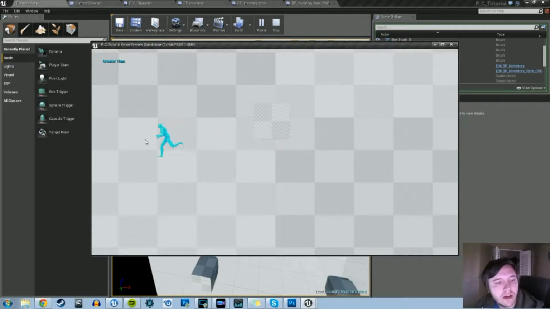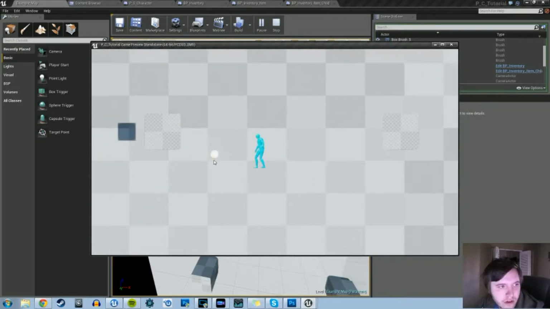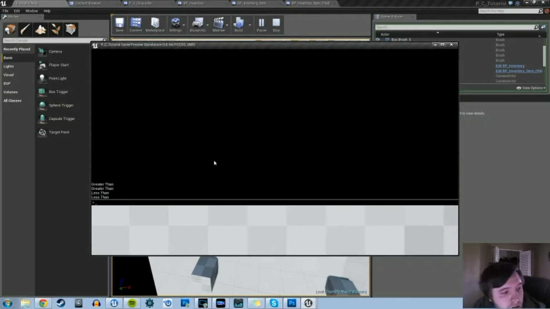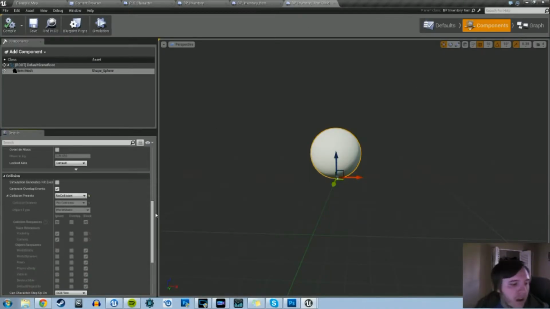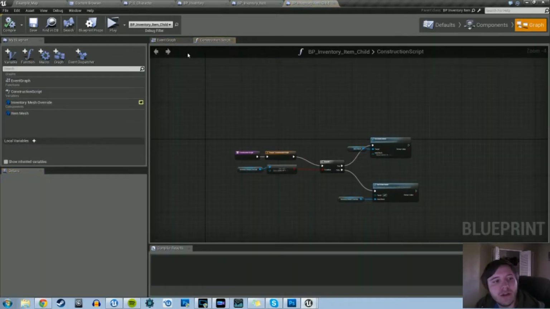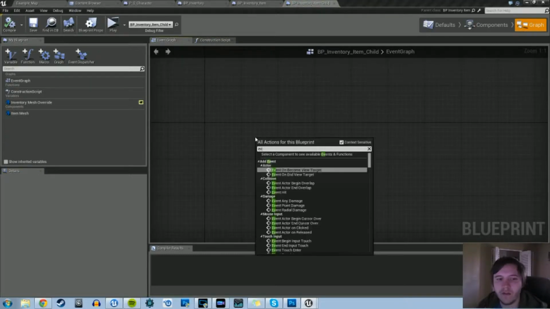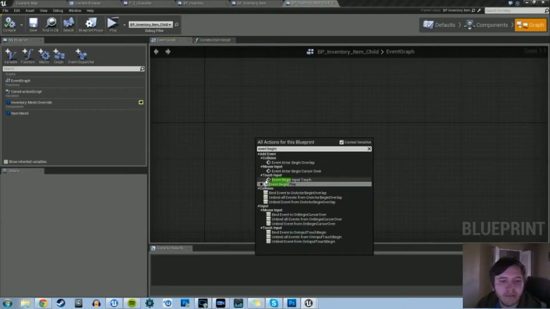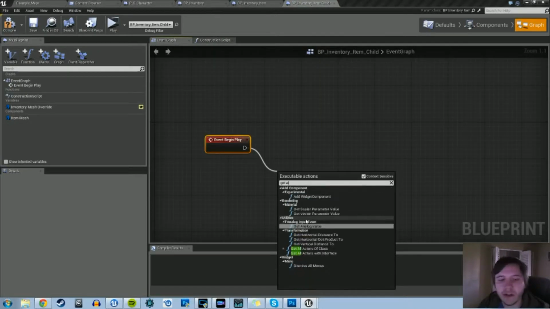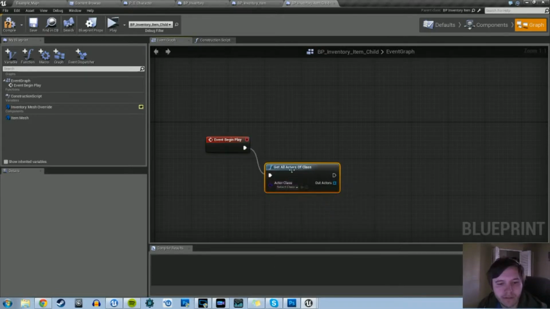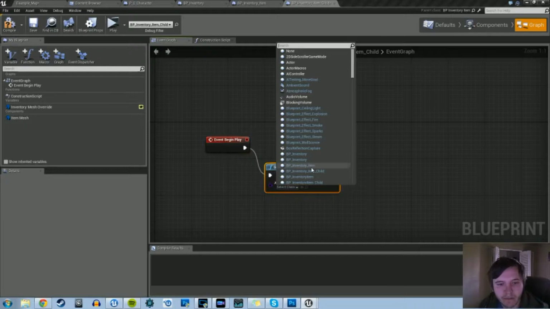Now let's go to our object. There it is. If we collide with it, it should give us that print message. And it doesn't. So now we've got to debug. Okay, here's why. It says no collision. So let's go into our event graph, event begin play. We're going to do a get all actors of class. The class is going to be the child that we're in right now. So BP underscore inventory underscore item underscore child.